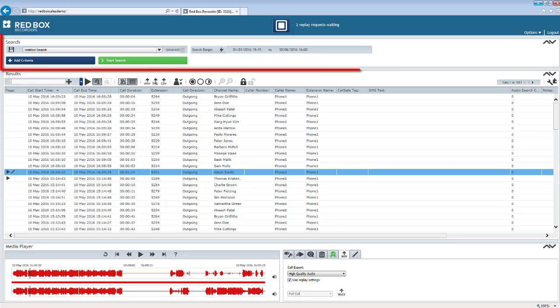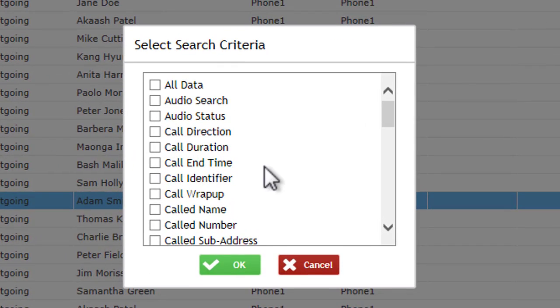The search criteria section is where you define your search. In our basic search, we just used a date range, which gives a lot of results. But you can add additional criteria here to refine your search further. Click the Add Criteria button and then select the criteria from the list of fields. These fields are the additional data or metadata stored along with your recorded communications.